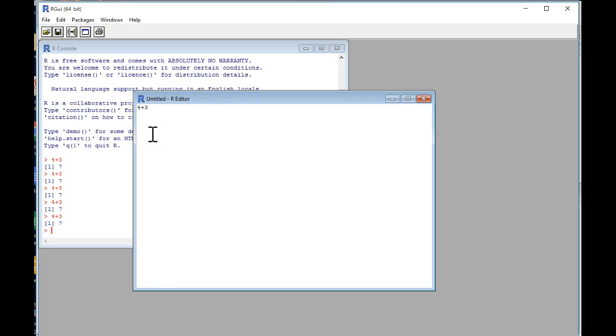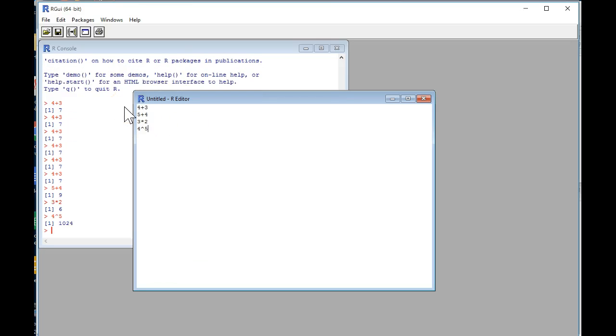You can run several lines of code if you'd like, so you can do 5 + 4, or 3 × 2, or perhaps you'd like to do 4 to the 5th power. You could run all these at the same time and run the selection, and you can get all the answers to the separate lines. Each line is denoted here with the answer here.